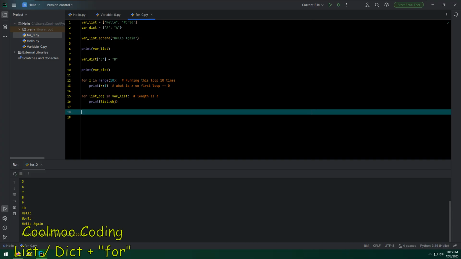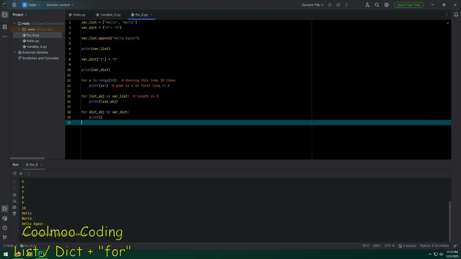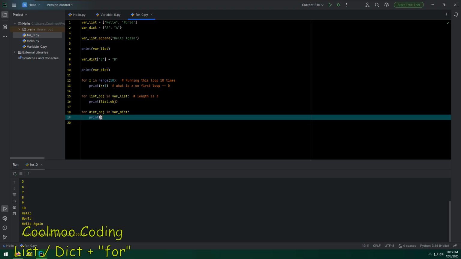And then for the dictionary, I'm going to say dictionary object, or dic object. But in this case, I can't just iterate through each object because of how a dictionary works, but I have not tested this, so I don't know exactly how this will work.